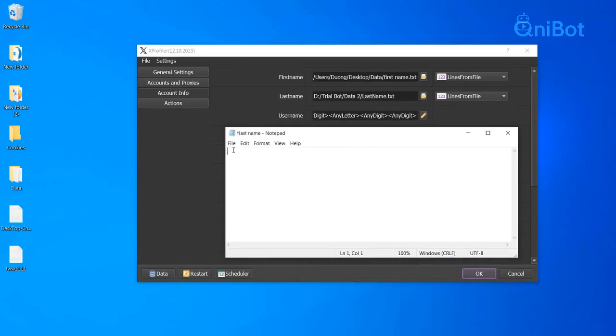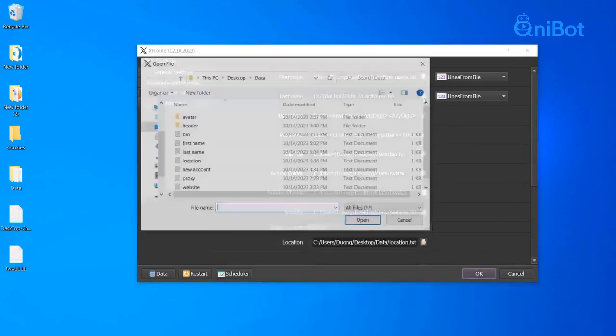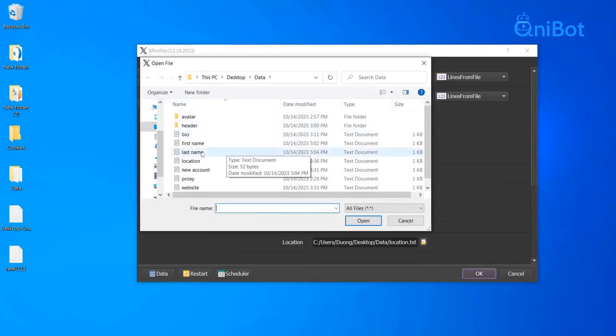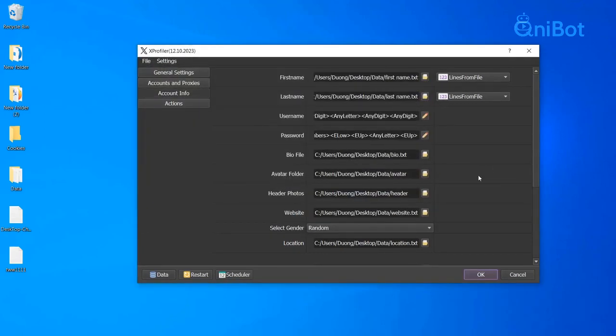Next, you enter the last name into this text file. For example, these are the last name that I want to use. Each last name will be entered on one line. Then click to save. At last name session, you click on this icon. Then you choose the last name text file that you have just created. So you have just finished settings to run change name function.